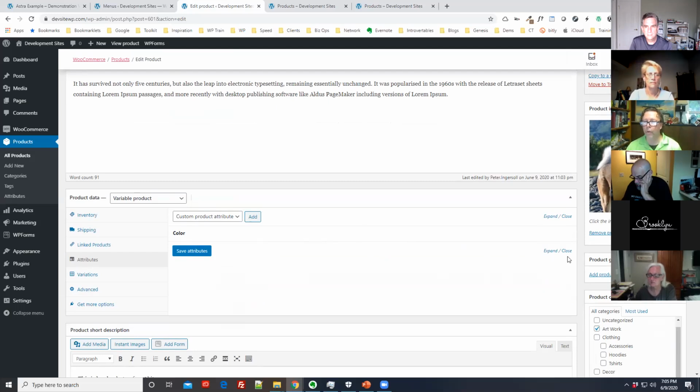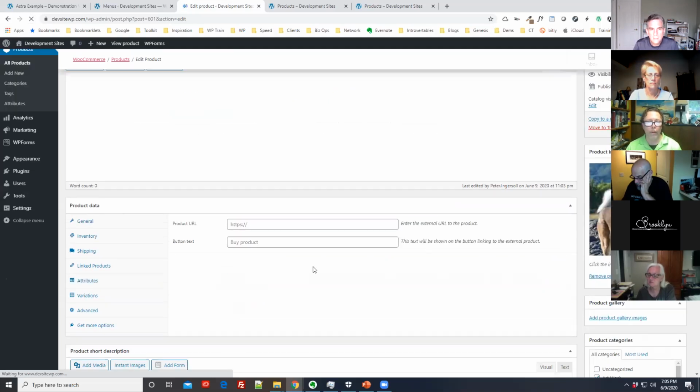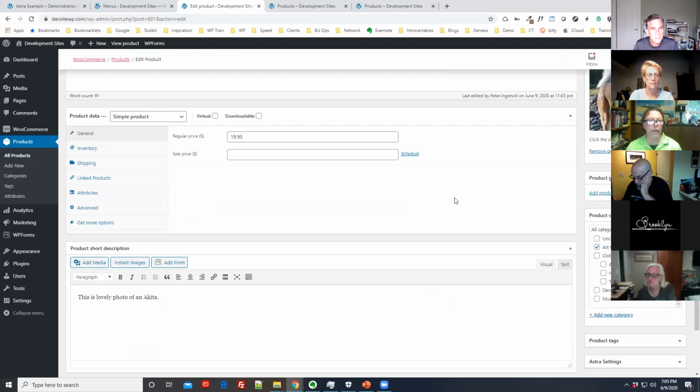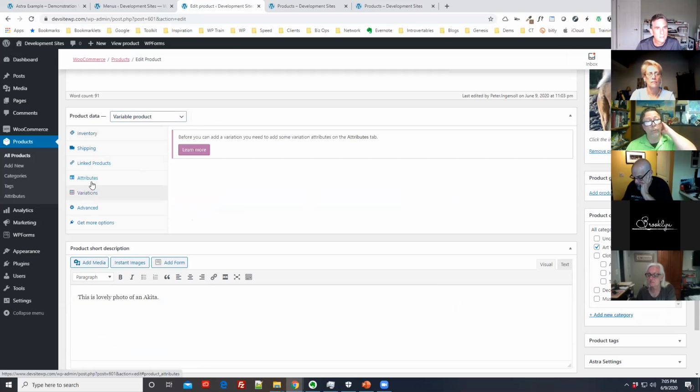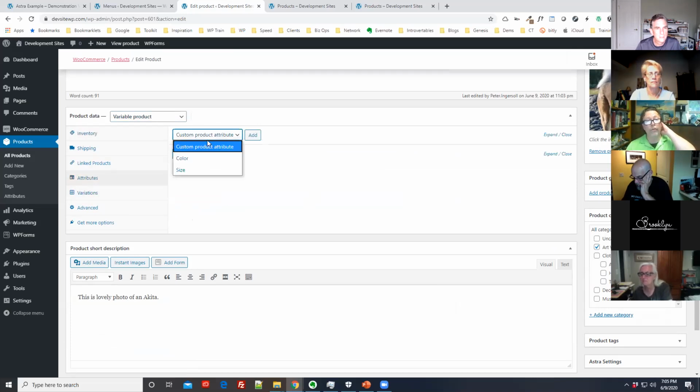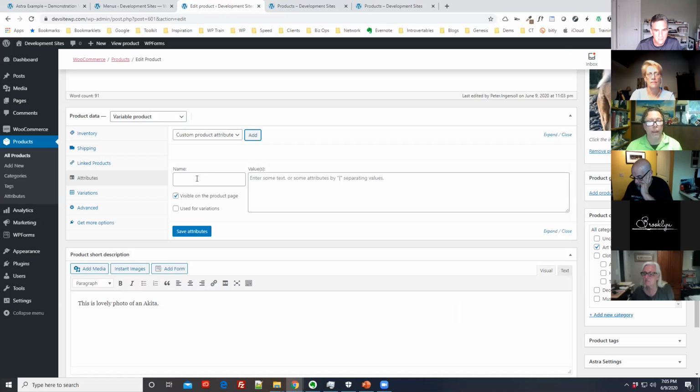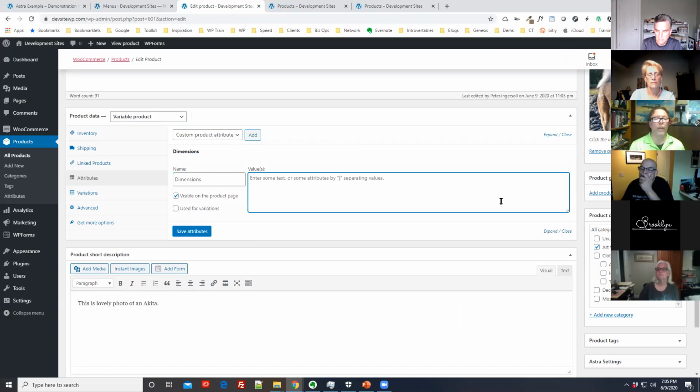So I added that, but let me just reload this. I think because I was still in add, it didn't give me delete because there's nothing to delete. So I'm going to change this again to a variable product. I am going to go into attributes. I'm going to go into a custom. I'm going to add that. And I'm going to call this dimensions.